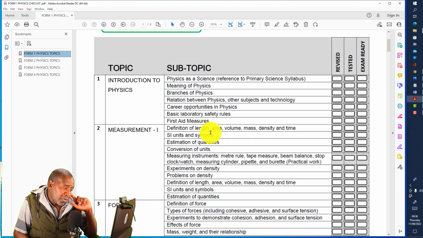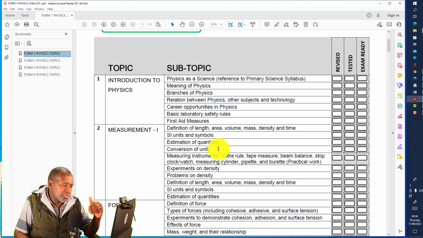Do I know anything about length, area, volume, mass, density, time? Can I define each one of them, or maybe work out a problem in that area? You are going to check that box. Do I know anything about SI units? Especially when it comes to basic physical quantities and derived physical quantities. Do I know what is meant by SI units? Again, you go ahead and tick those boxes. Can I carry out calculations involving density, relative densities, and so forth? If I'm given a question, can I answer that?